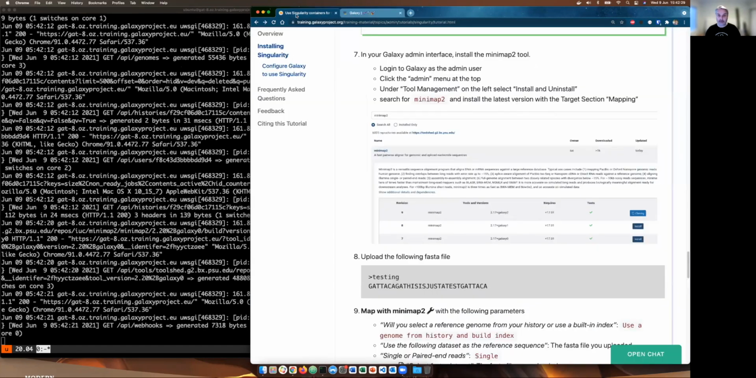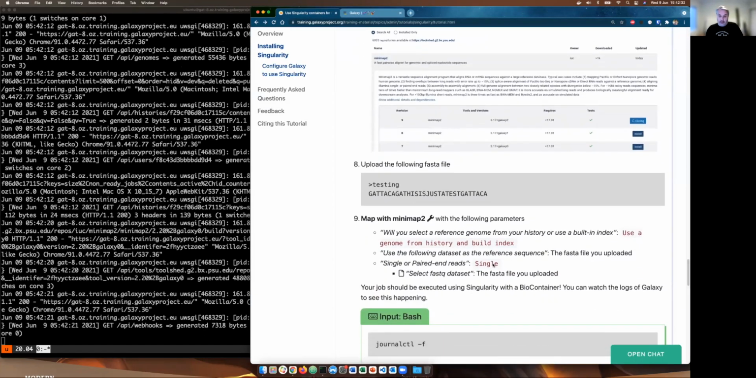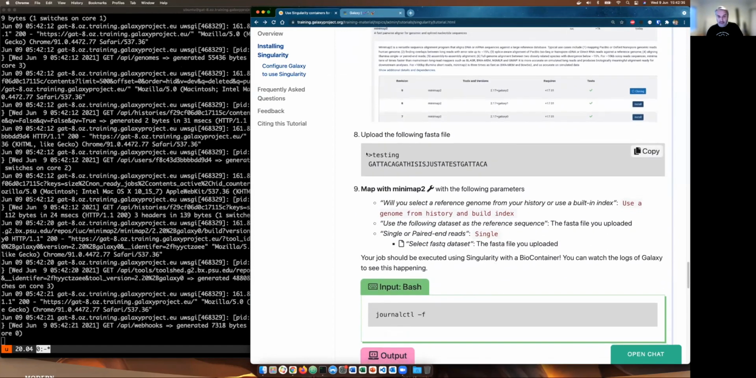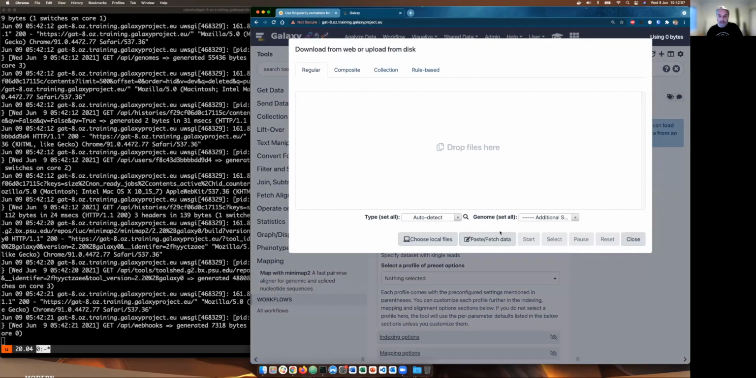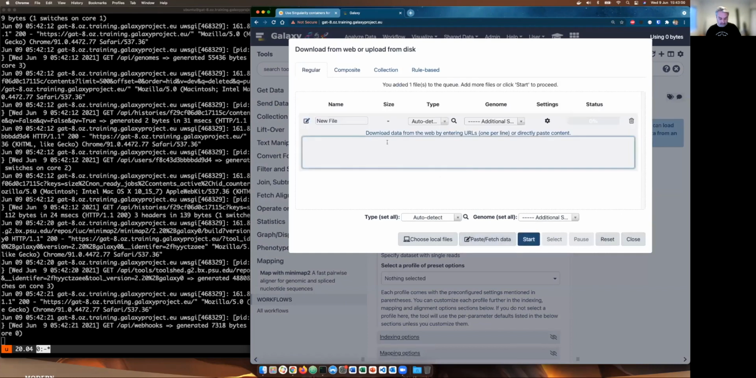All right, what does it say to do next? All right, so we're going to test the tool and we're going to upload this pretend FastA file and we're going to map it against itself, which is not something you would normally do, but we were basically just making sure that things work. So I'm going to copy this and I'll upload it as a file to my Galaxy server using the upload tool. Upload, paste, fetch data, paste, and then change the type to FastA. And start.